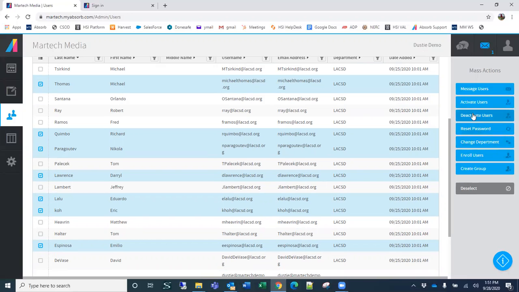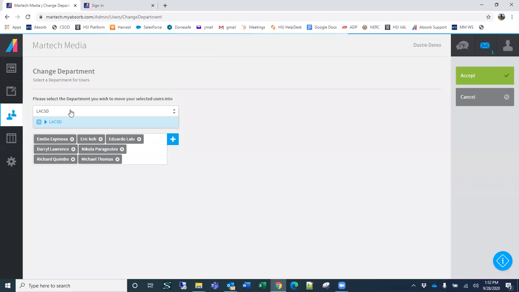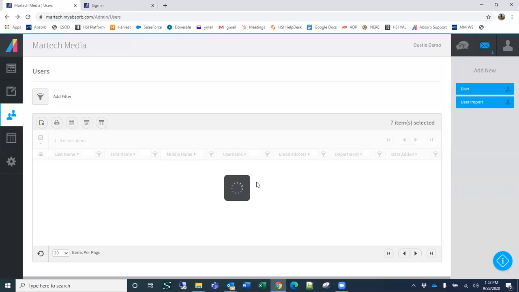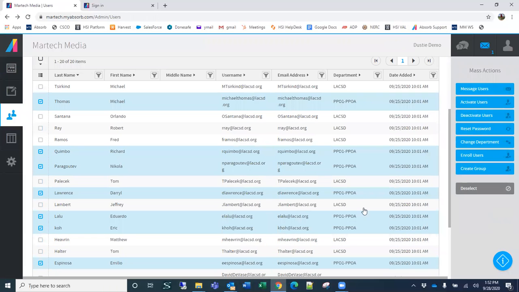So all I'm going to do is change department. I'm going to choose the new department these users are going to be in, and accept, and now it's going to move the users to that department. So you can see that we have 2 departments in play now. We have LACSD and the new department. Now, do you want users in this new department to be able to self-enroll, or do you want them to have the limited ability? I think I'd like to have limited ability for these guys.